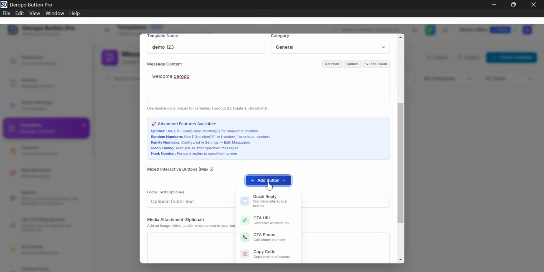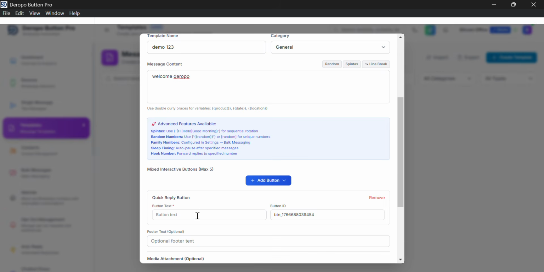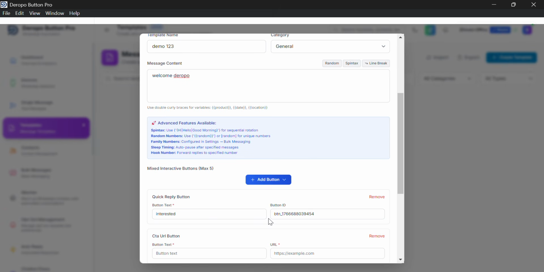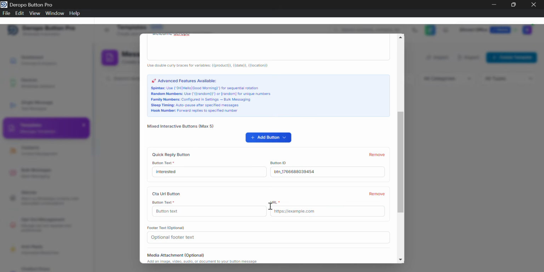Here I can add buttons over here. The total number of buttons I can use is 5. Like a quick reply button, here I will go with interested. Then I can add more buttons. Now I will go with the CTA URL, meaning a link. If you have some link, you can edit a link over here. Like I will go with visit.